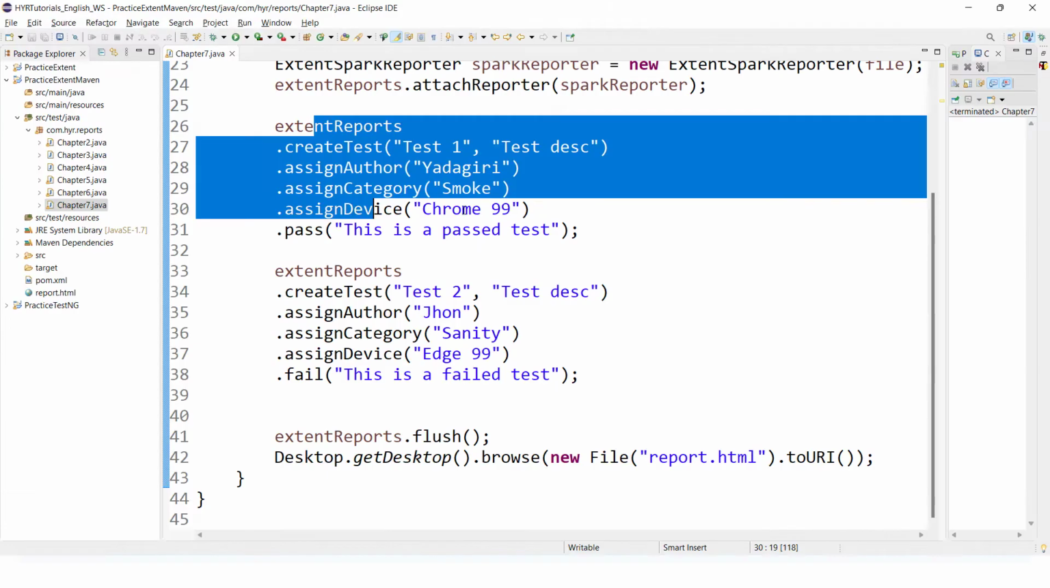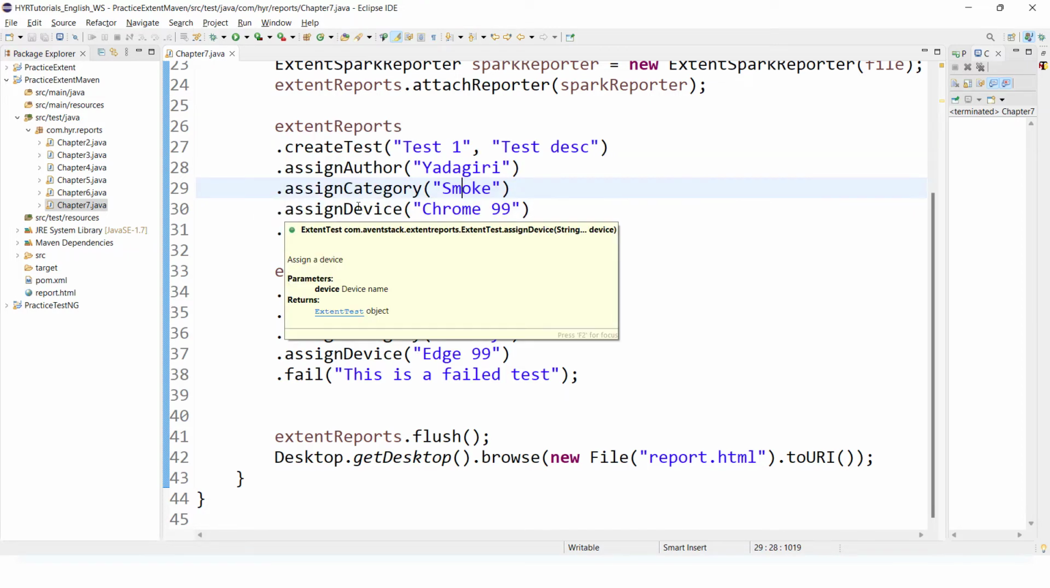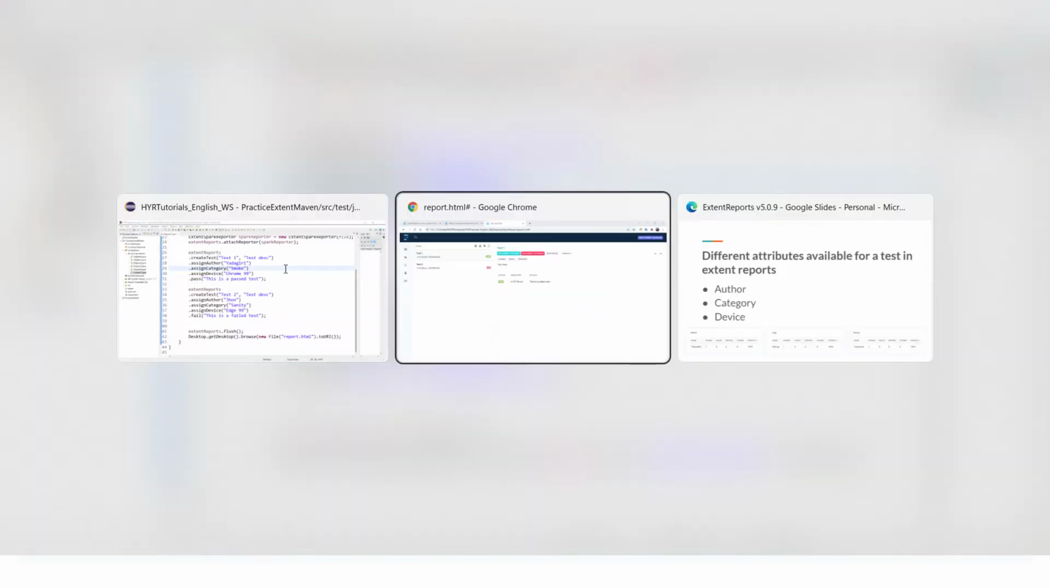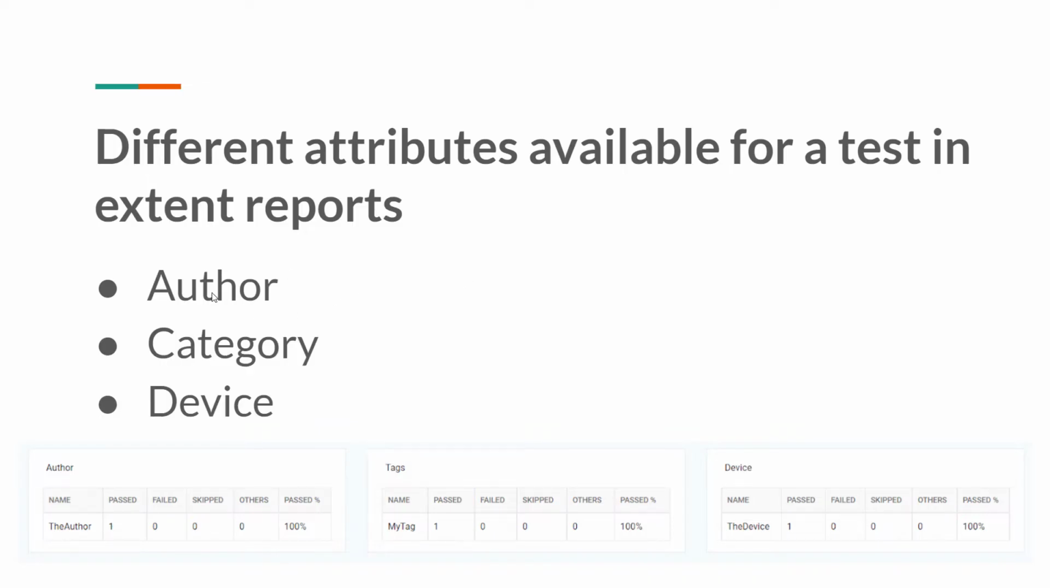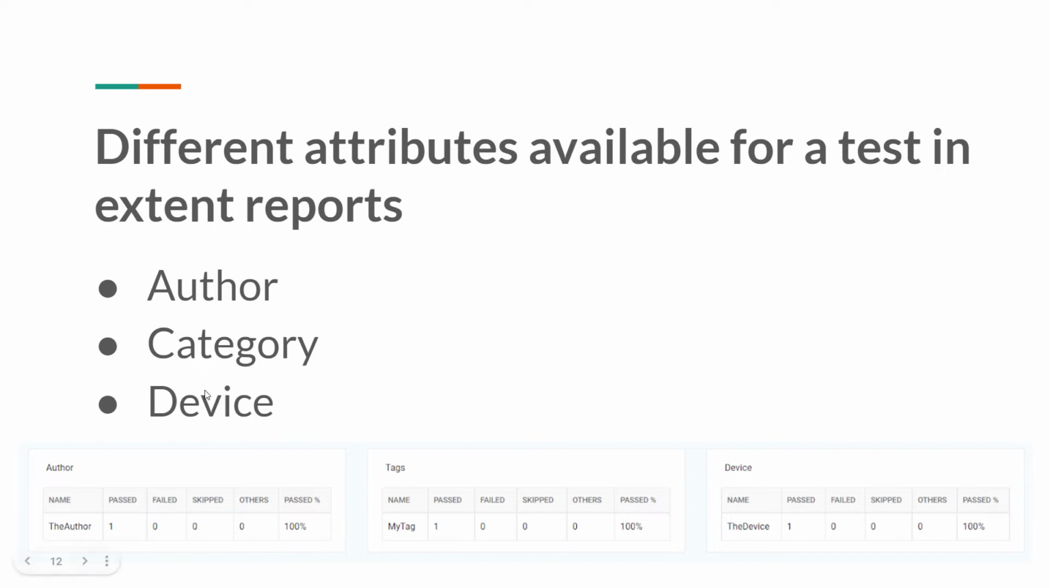So now let's provide multiple information. That means multiple authors, multiple categories and multiple devices also. And also, did you observe one more thing, guys? Whatever order I have mentioned, in the same order I'm using these methods, right? Assign author, assign category, assign device. So this is the same order.